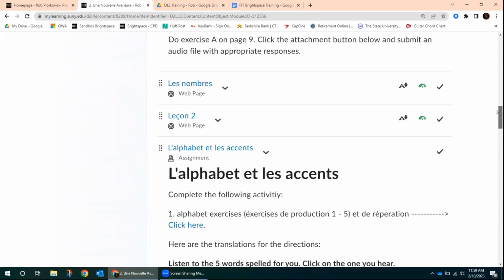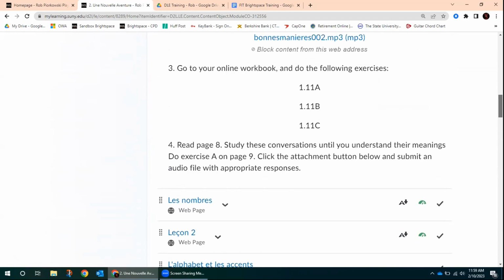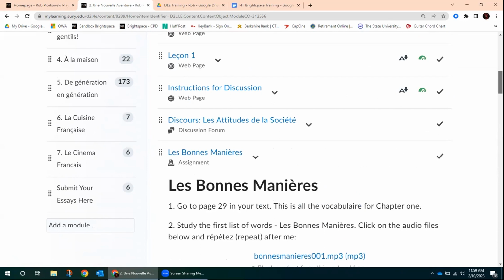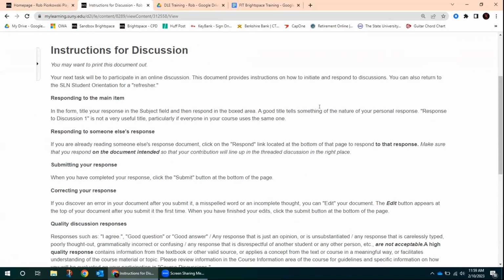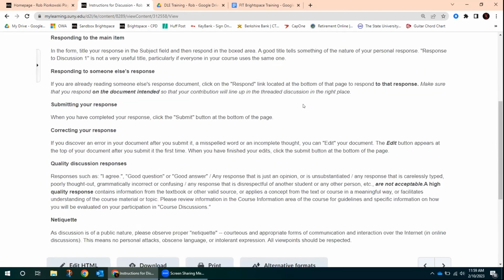I'm scrolling down now, and scrolling back up, just showing you what each piece of content looks like inside of a module. Again, a module is a folder in Brightspace. And like here is my instructions for the discussion, and now they're inside of this.